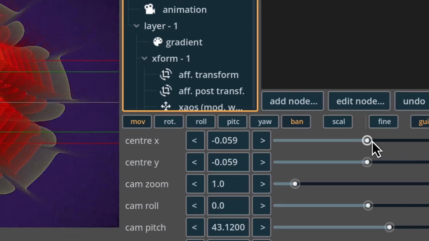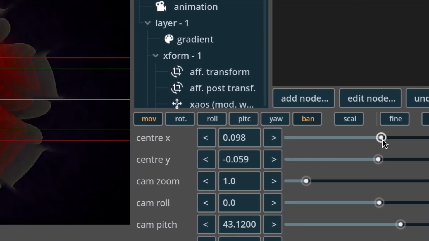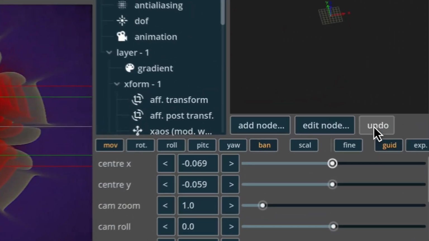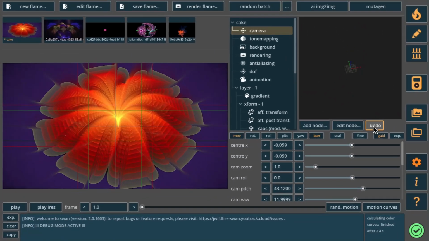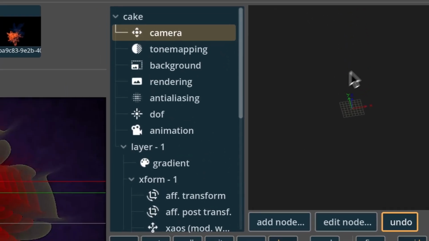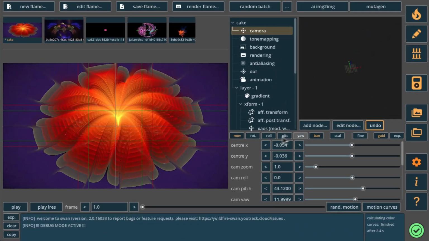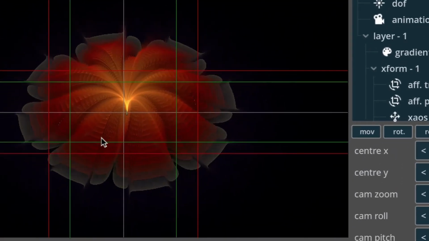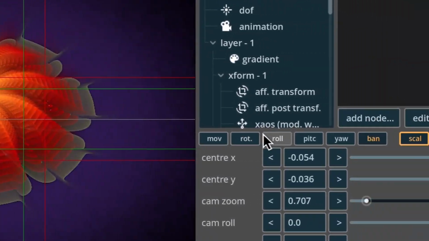You can also change the camera using these sliders. When you're not satisfied with your changes, you can undo them at any time by pressing the Undo button. There is also a secondary preview for showing the camera controls. You can also use this view to drag the camera with the mouse. To have more control over mouse-based editing, there's a little toolbar. Here you can choose if you want to move, rotate or zoom the camera.